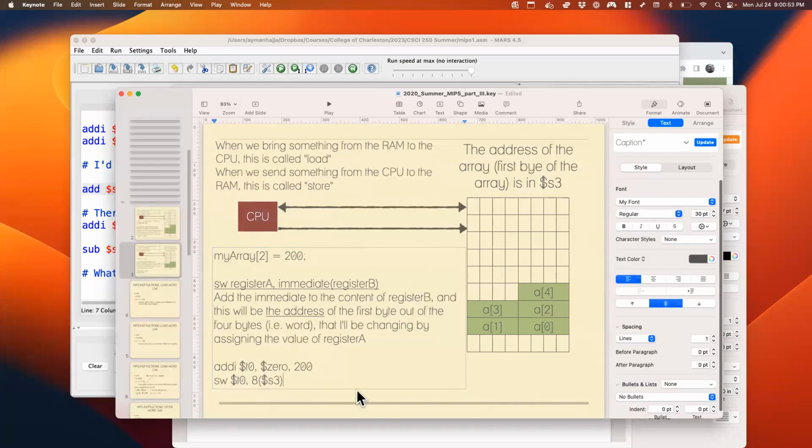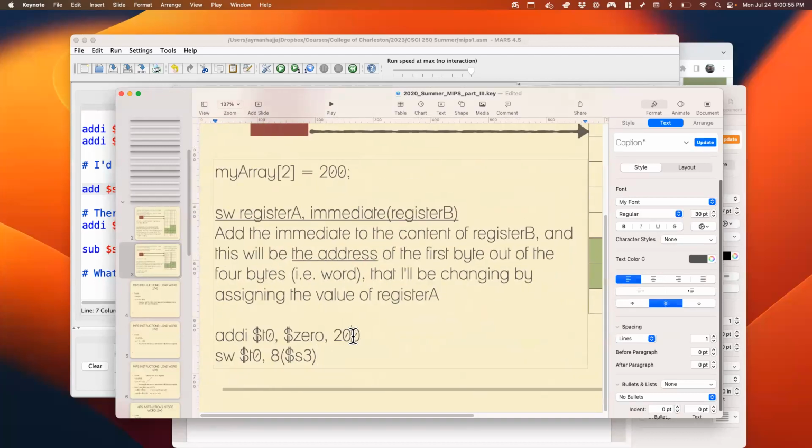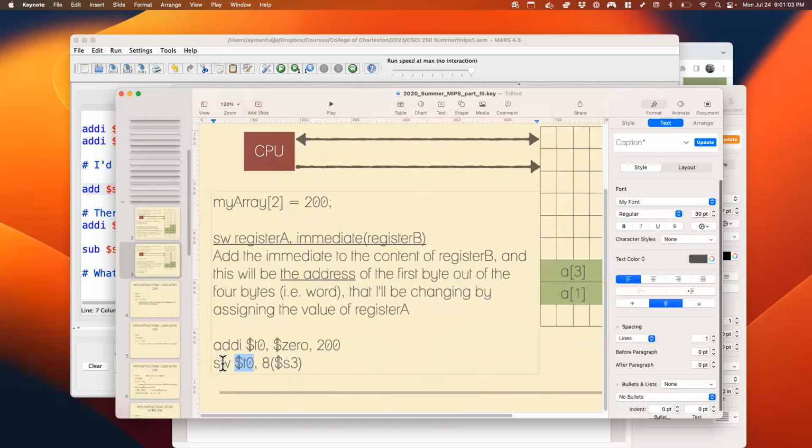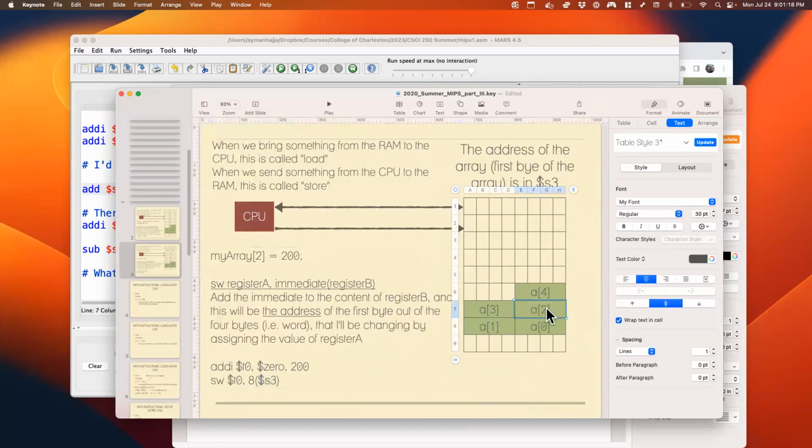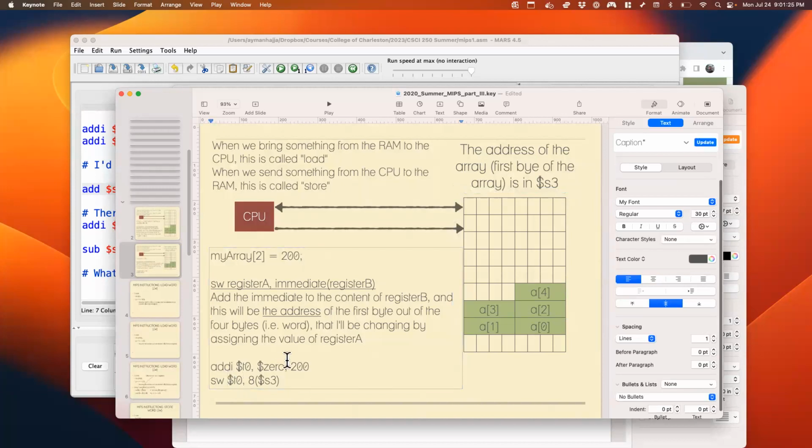So we put 200 in T0, and we take the 200, which is stored in T0, and we send it to the address that happens to be this plus S3. So S3 is going to be here. We add 8 to it: 1, 2, 3, 4, 5, 6, 7, 8. We end up here. And 4 bytes starting at this address are going to be replaced with the value of T0, which is 200. And that's exactly what we want. So this is the correct answer.